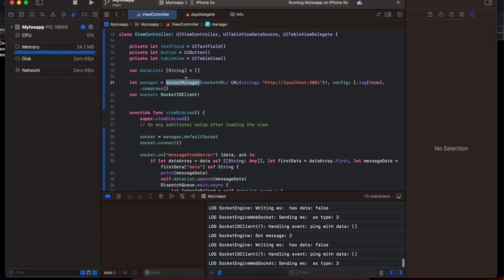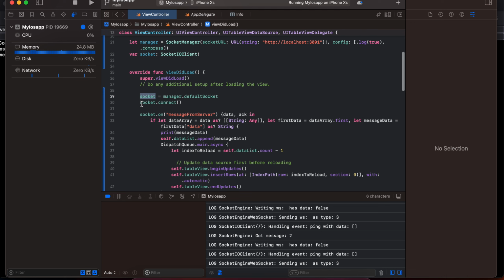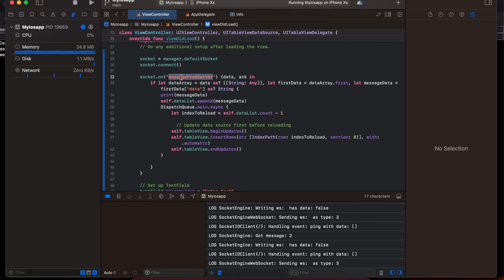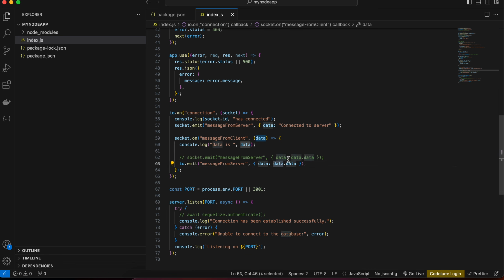Then I have created a socket manager class, and our Node.js app is hosted on localhost port 3001, so I'm using that. And here I am initializing our socket, manager.defaultSocket, and as soon as that is created I am calling the connect method on it. And here you can see we are listening for messages from the server. As soon as I get a message, I need to fetch the data property from that message, because while sending it I am sending it as data.data.